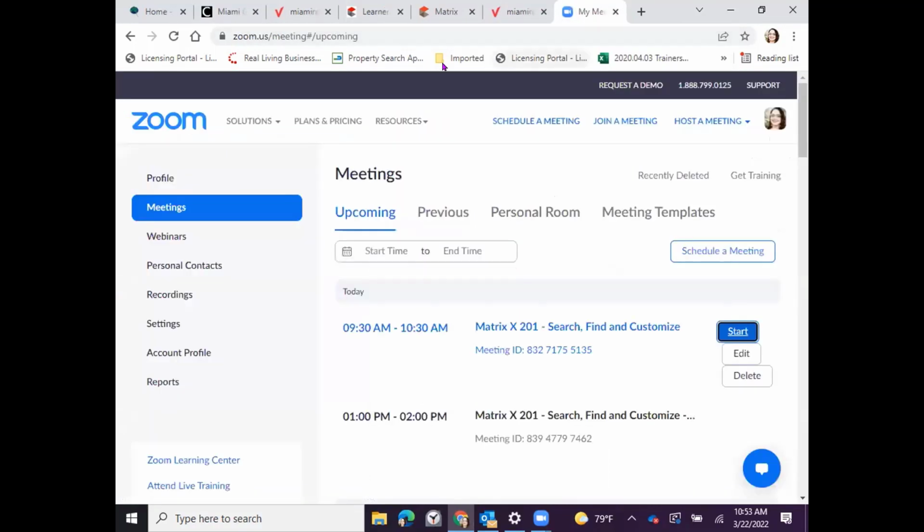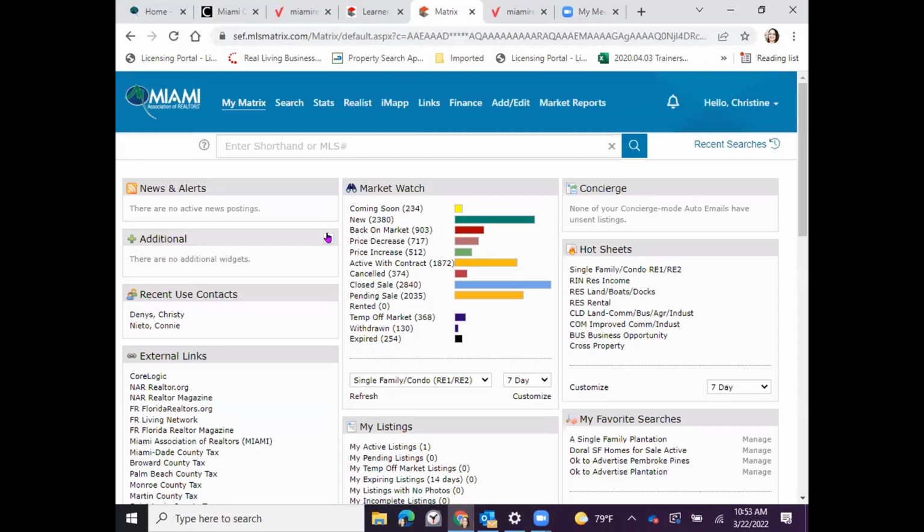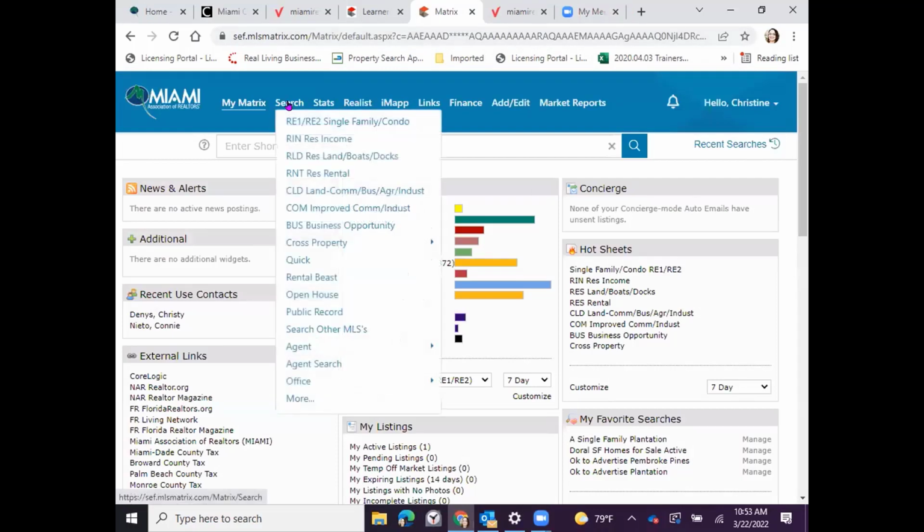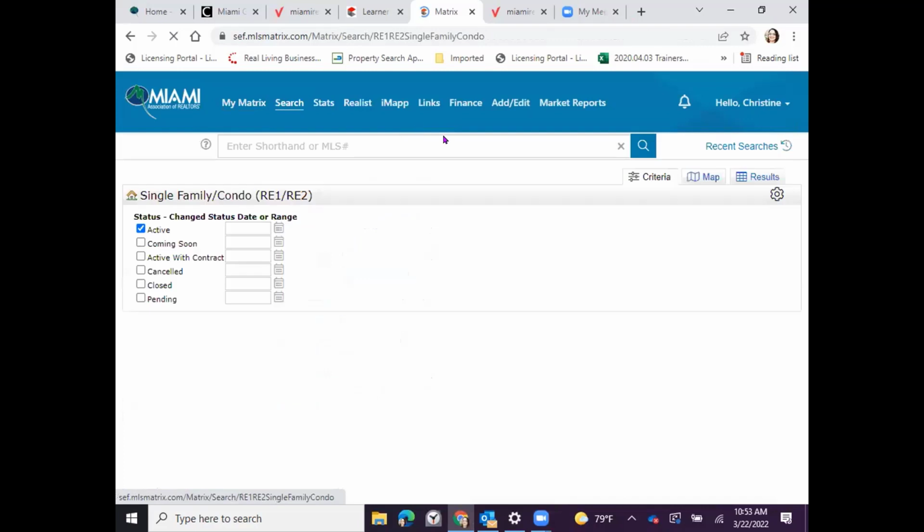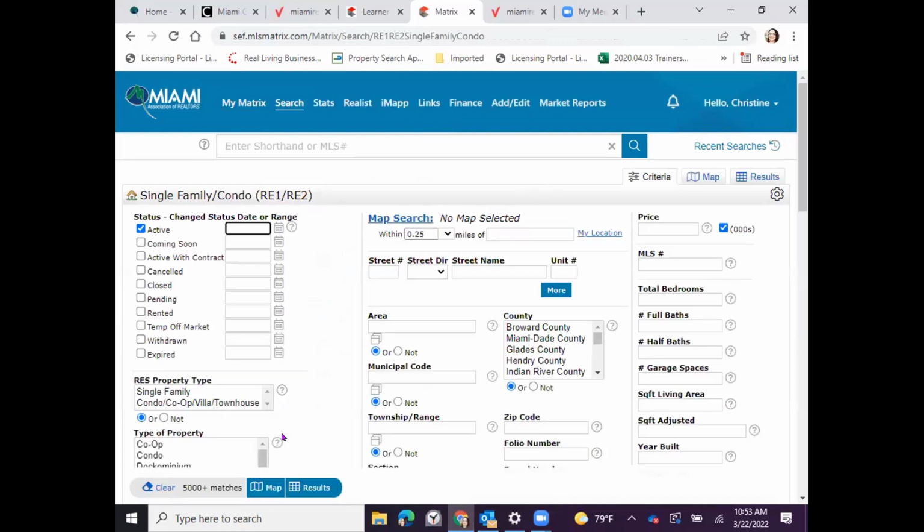All right, guys, now jumping back inside of Matrix, let's kind of focus on our map. So we're going to go into our search, our RE1, RE2. You see that I have nothing available at the moment on my grid, but I did want to show you different ways that you can search. And that first option is going to be the map search on the top.